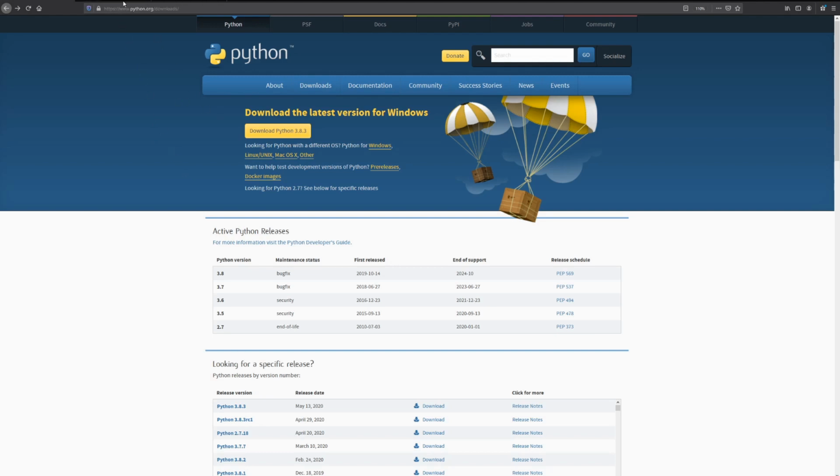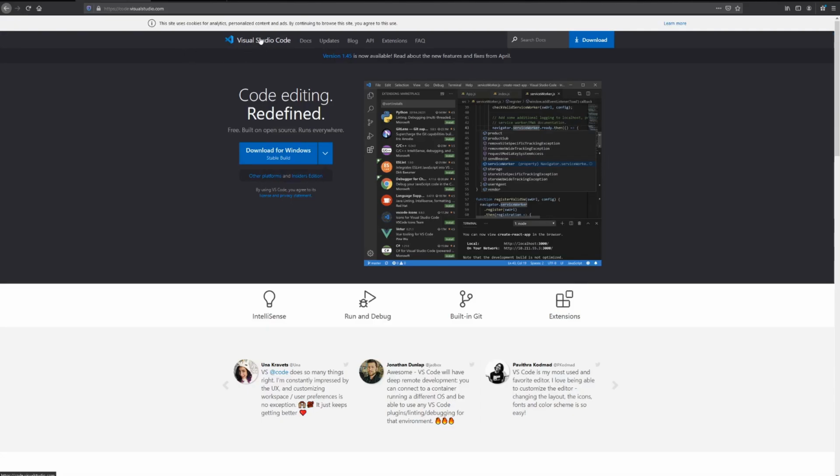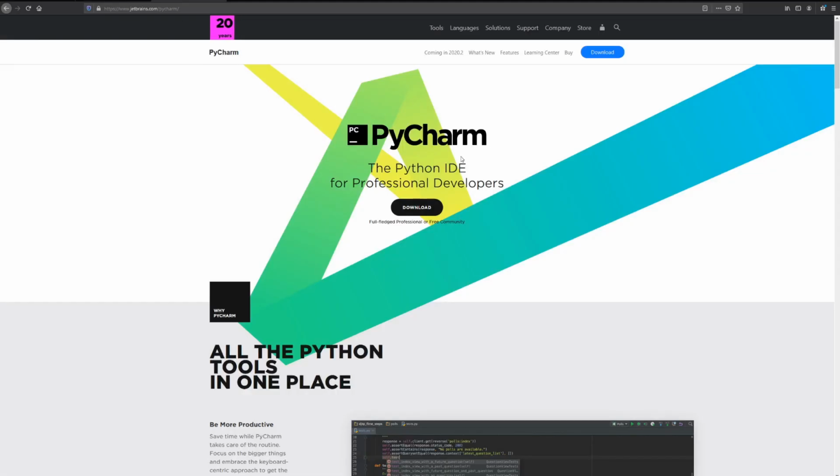We'll also need a separate IDE or text editor to edit the Python files. You can use, for example, Visual Studio Code, or another example is PyCharm, which is the one that I'm going to use because I'm more familiar with it. Or there are other possibilities as well, so feel free to choose whatever suits you best.